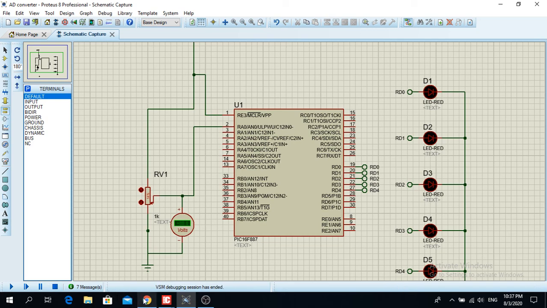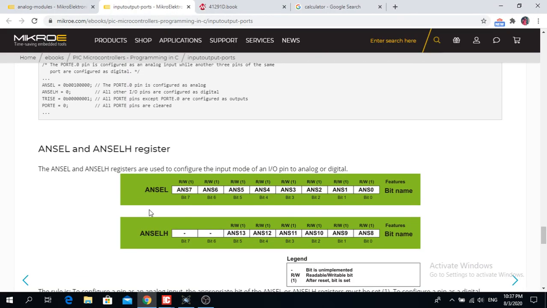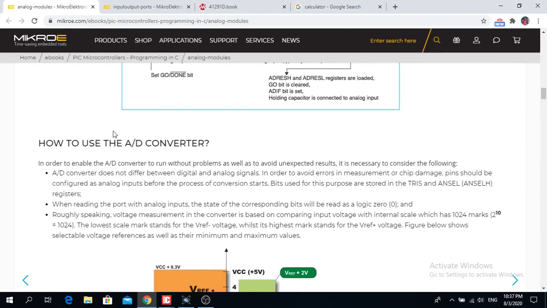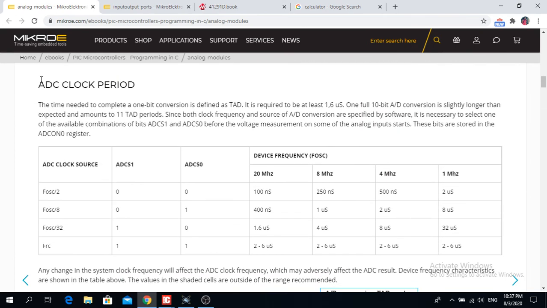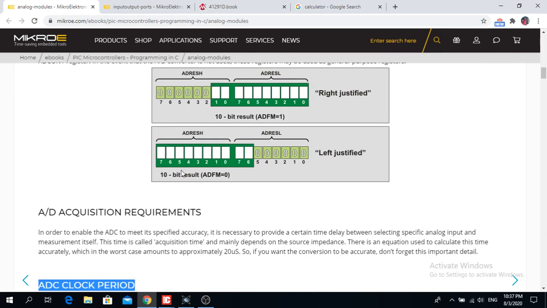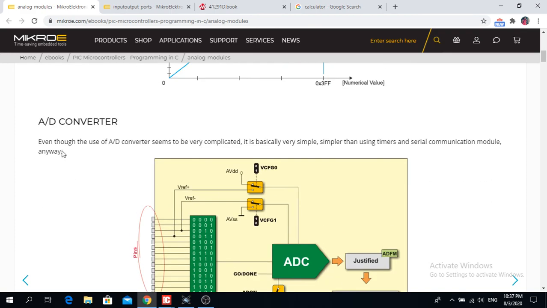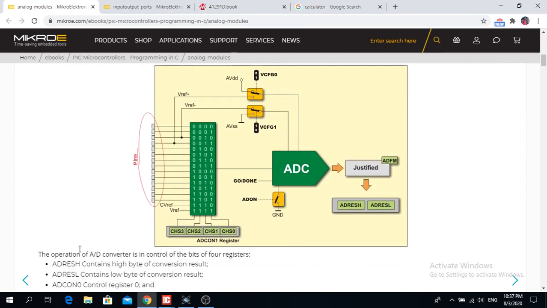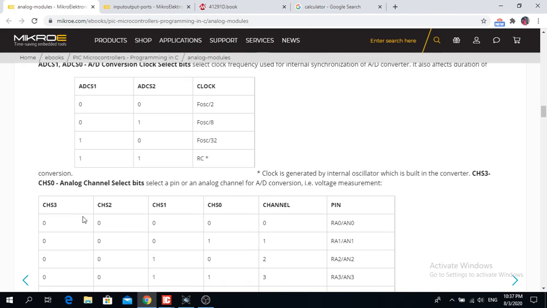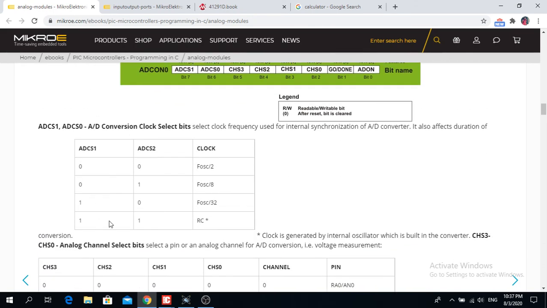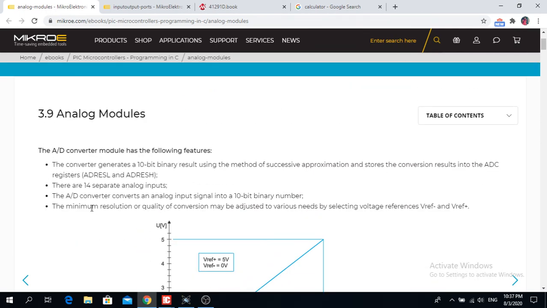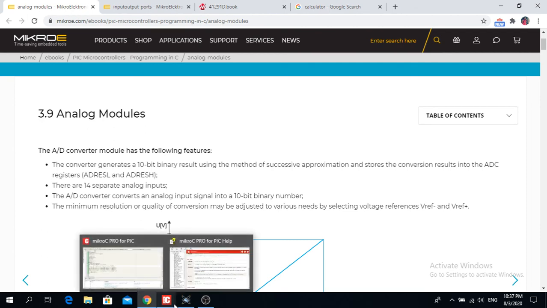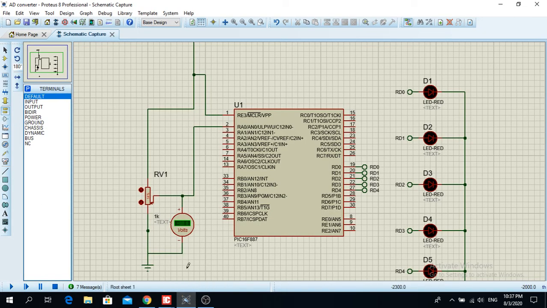If you want more details, go to this book and read it. I hope you already read this before starting to program microcontrollers. How to determine the ADC clock period, I don't know how this works, every register over here, what is the ADC on register. I just wanted to tell you about the most important part to know, so you could start to program PIC microcontrollers.